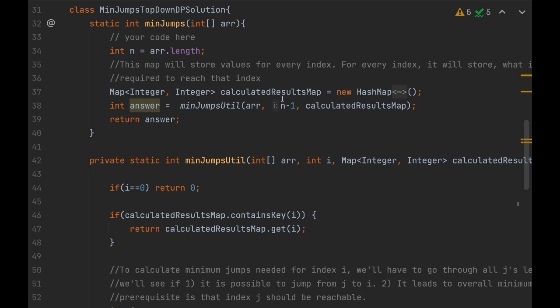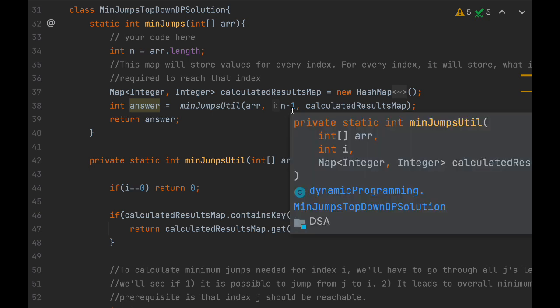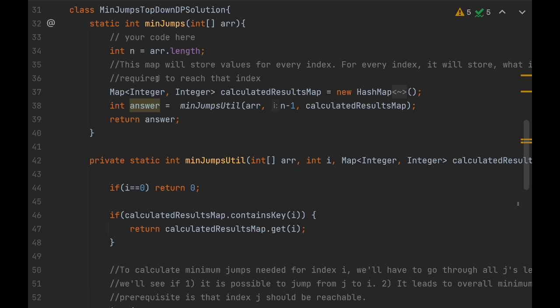We also declare a map of integer and integer. This map is supposed to store the results for every index. So we call our recursive method with i equal to n minus 1, because initially we have to reach index n minus 1. And whatever is the answer for this will be our final answer.